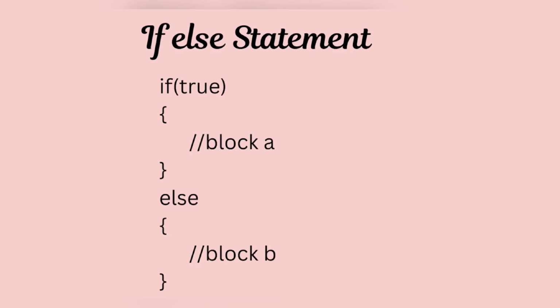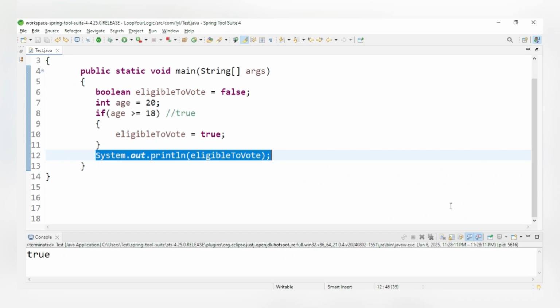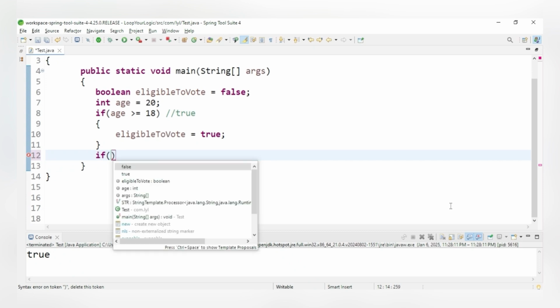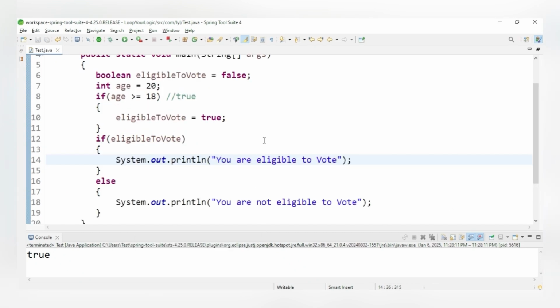Let's explore this further using an if-else condition. If-else statements help us to decide whether a specific block of code should be executed based on a given condition. If the condition is true, it executes block A. Otherwise, it executes block B. Now, I'll remove the existing System.out.println statement which prints true or false. Instead, I'll write an if condition to print the meaningful message. If the Boolean value is true, we print "you are eligible to vote". Otherwise, we print "you are not eligible to vote".